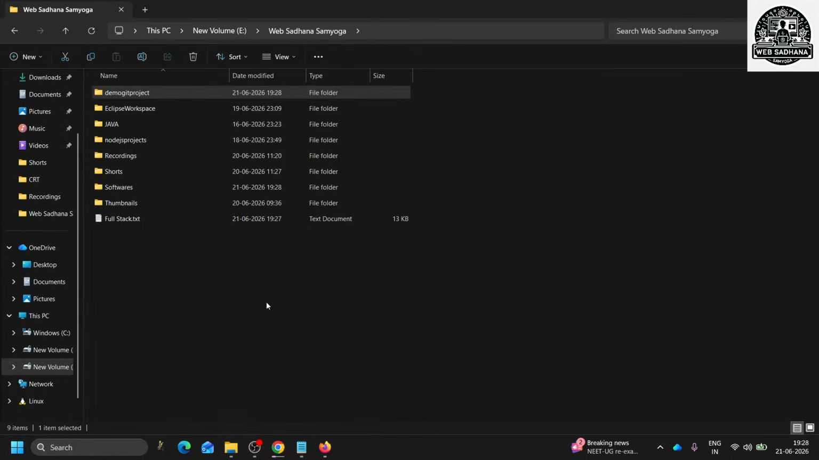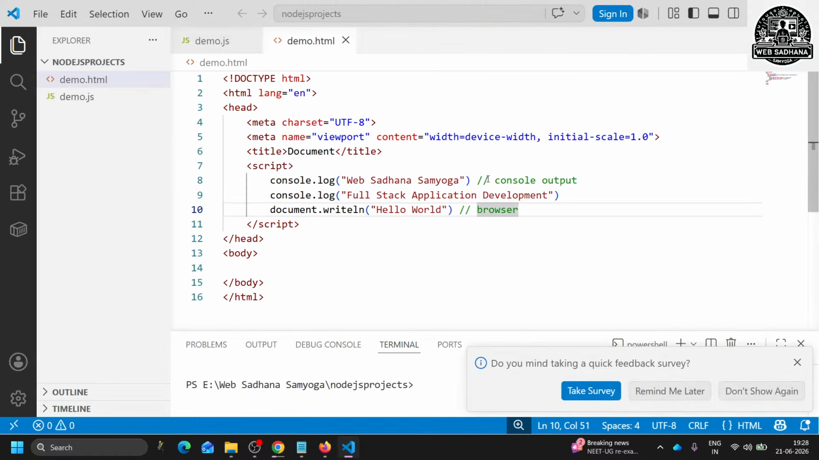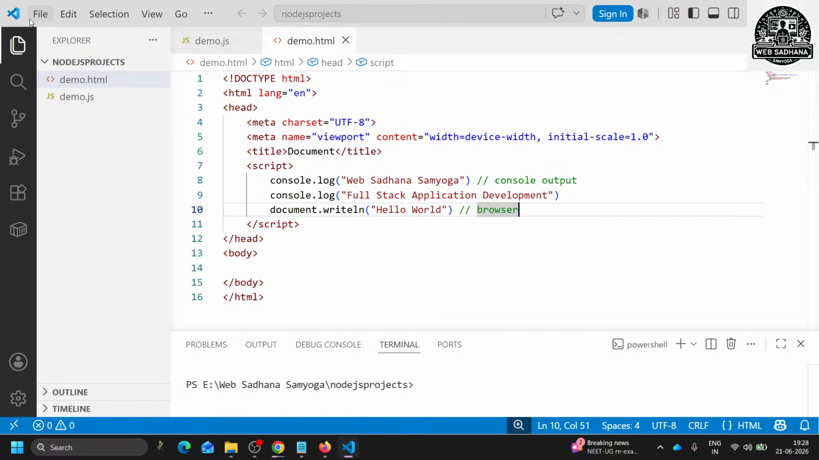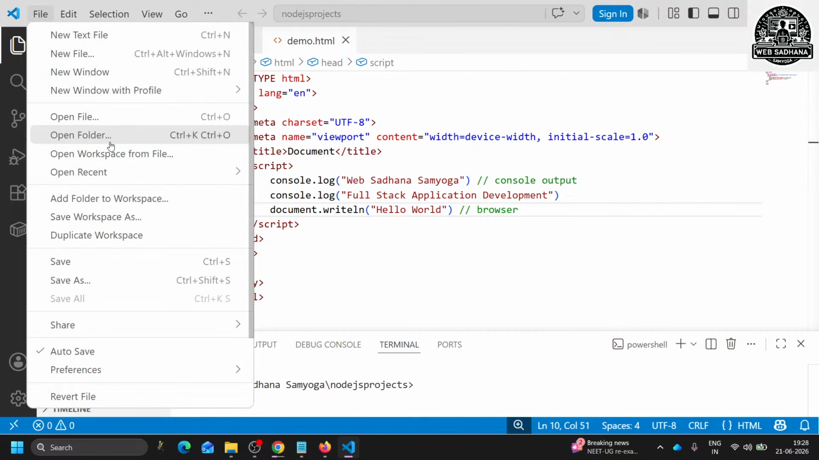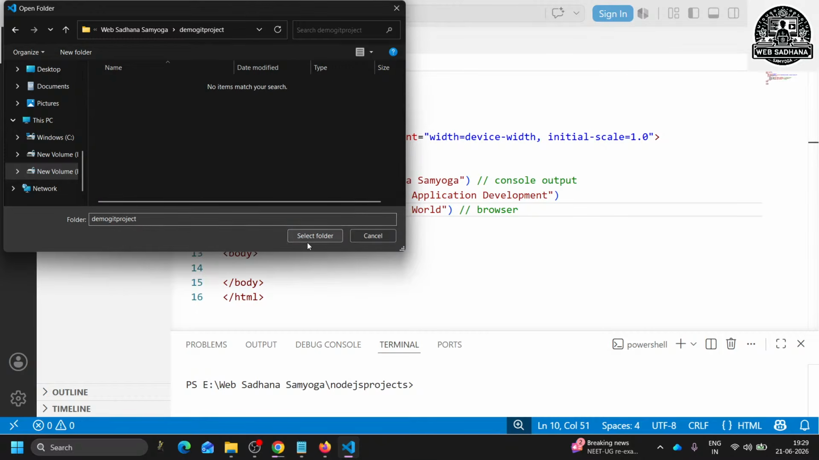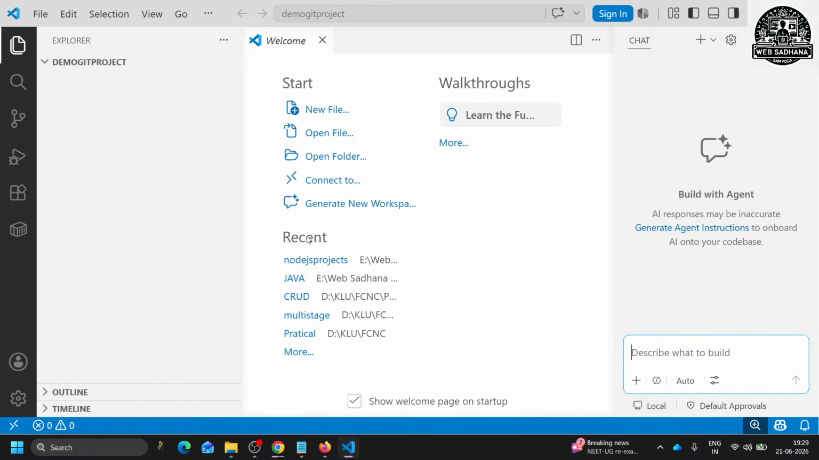VS Code is already installed in our previous episodes. If you don't have it, please install it. Whenever I open VS Code, the current folder gets opened. So let me open the folder which we created just now. Go to File, Open Folder, and I created that folder in the Web Sadhana Samyoga folder, which is Demo Git Project. Click on Select Folder. Right. So I'm ready with the Demo Git project. Now I'm going to use this project for demonstration of all Git commands.